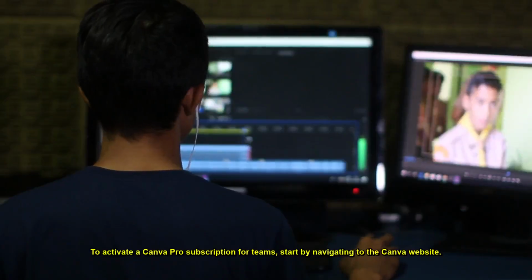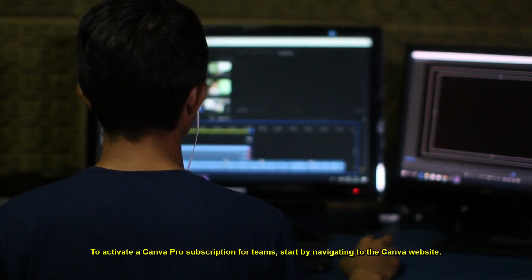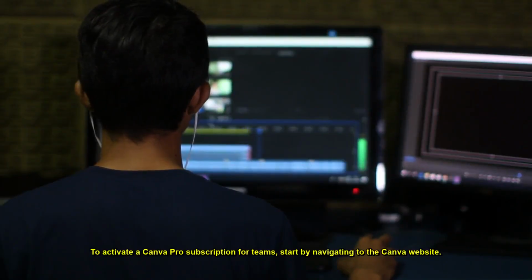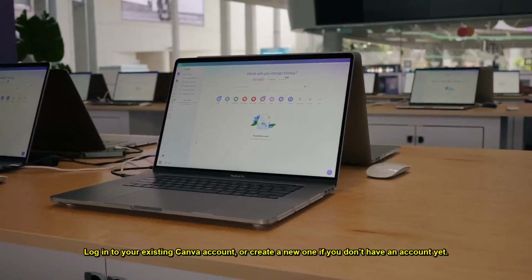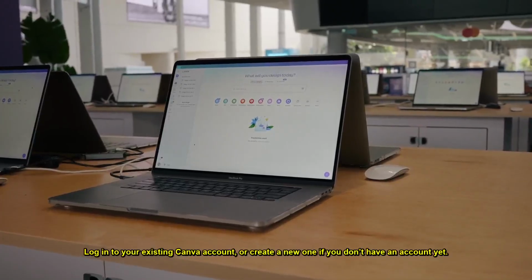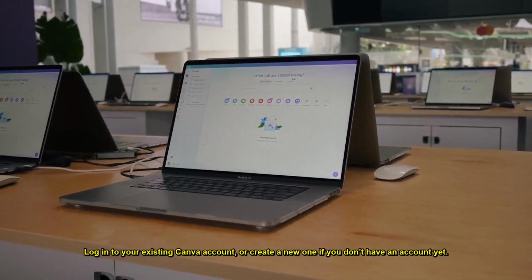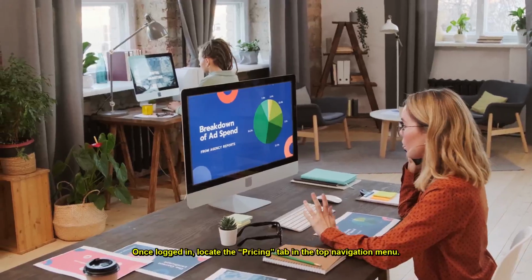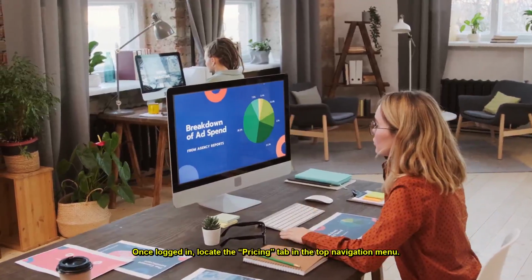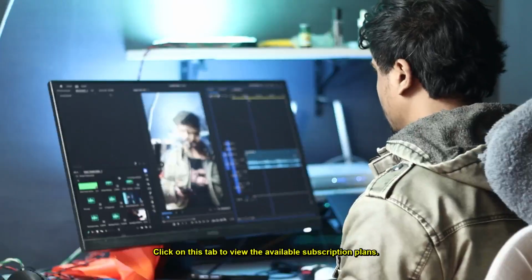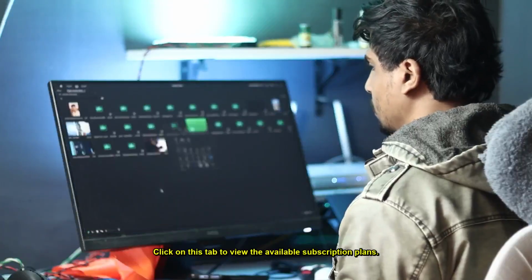To activate a Canva Pro subscription for Teams, start by navigating to the Canva website. Log into your existing Canva account, or create a new one if you don't have an account yet. Once logged in, locate the Pricing tab in the top navigation menu. Click on this tab to view the available subscription plans.